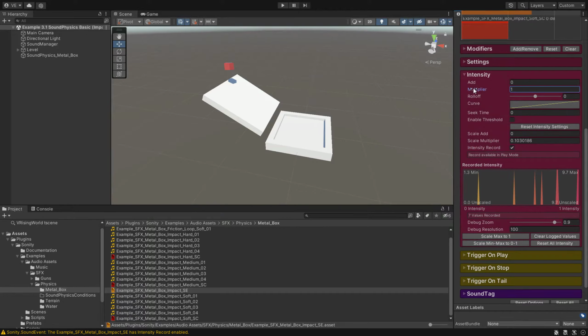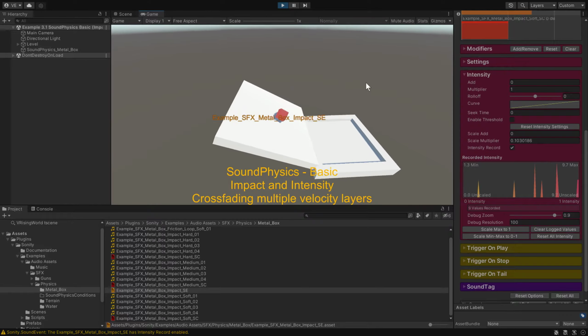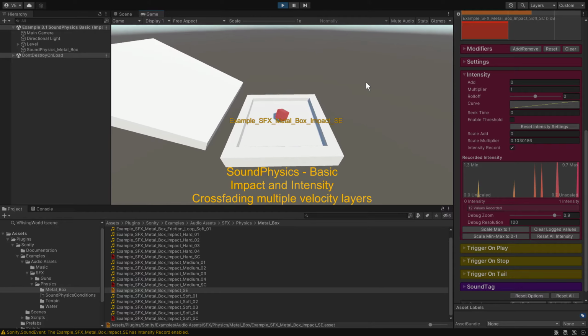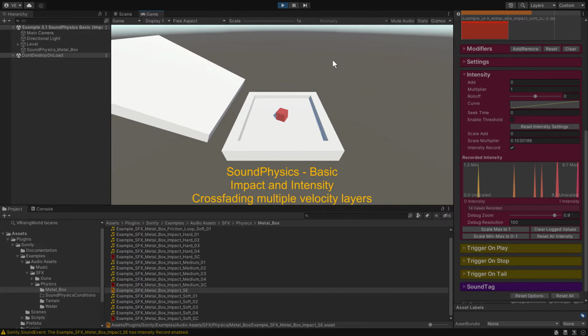You can also edit all of these values to make the intensity softer or harder. What's also nice with recording intensity is that you can play your game like normal and save all of the values for later. Let's play the scene again with scaled intensity. It now responds much better to the velocity of the impact.